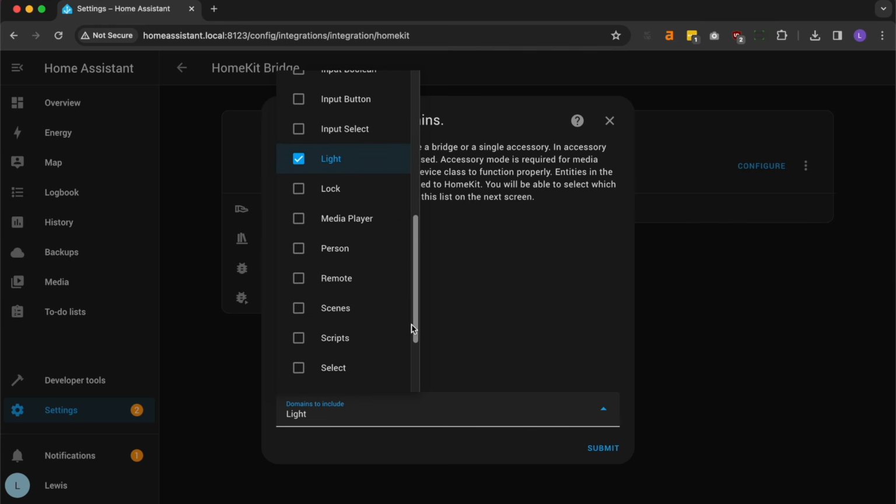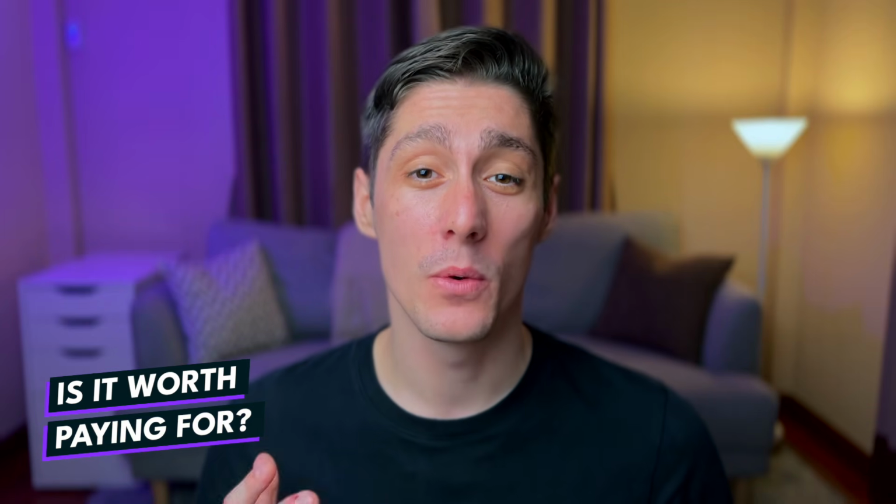Not only giving you access to Siri, but also remote access via the HomeKit app, assuming you have a HomeKit hub. So there's definitely a different argument to be made for Home Assistant users who are deep in the Apple ecosystem. So with all of that said, is Home Assistant Cloud worth paying for?